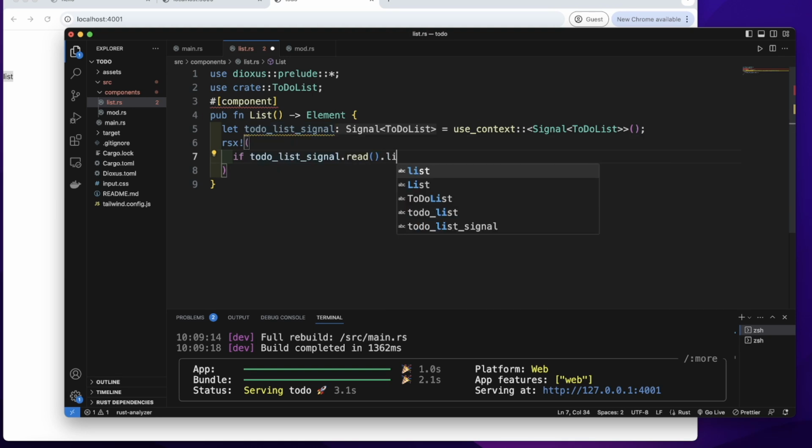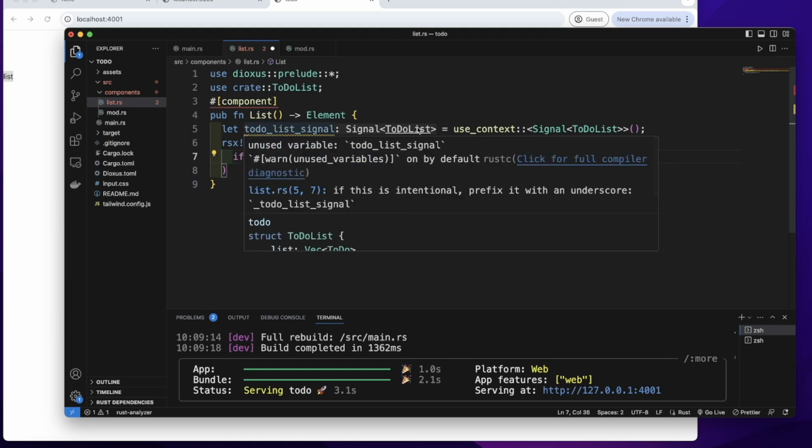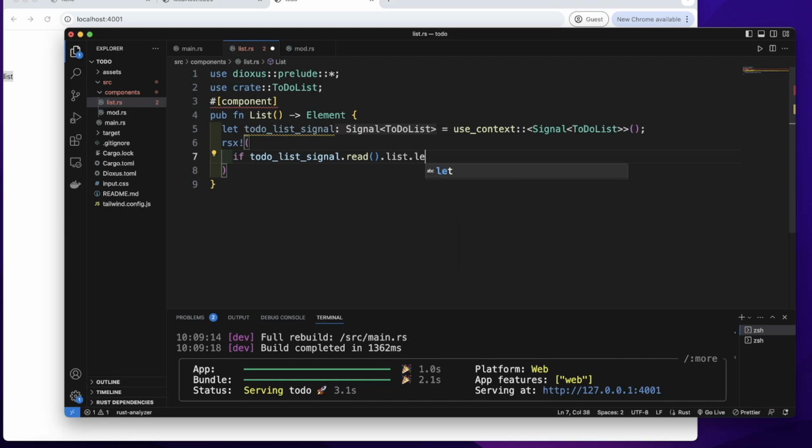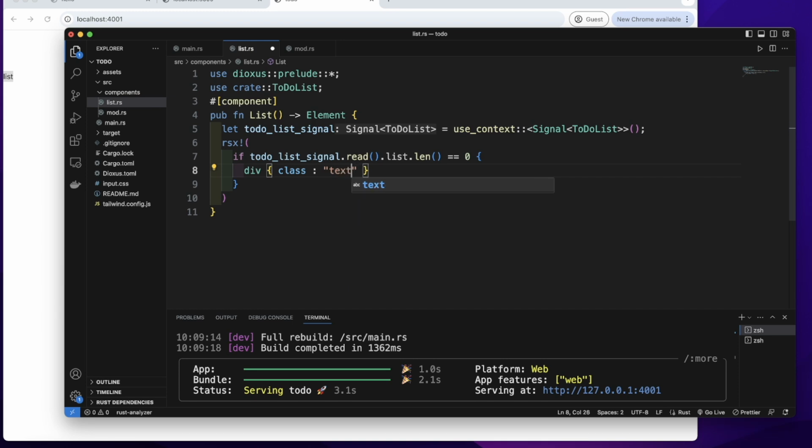So let's call the list to get the list in this to-do list. Then let's call the len method to get the length of this list. If this length equals 0, it means there are no to-do items in this list. So let's render a div element. Let's give it a class text center and text size XL. Let's render the content no to-dos.